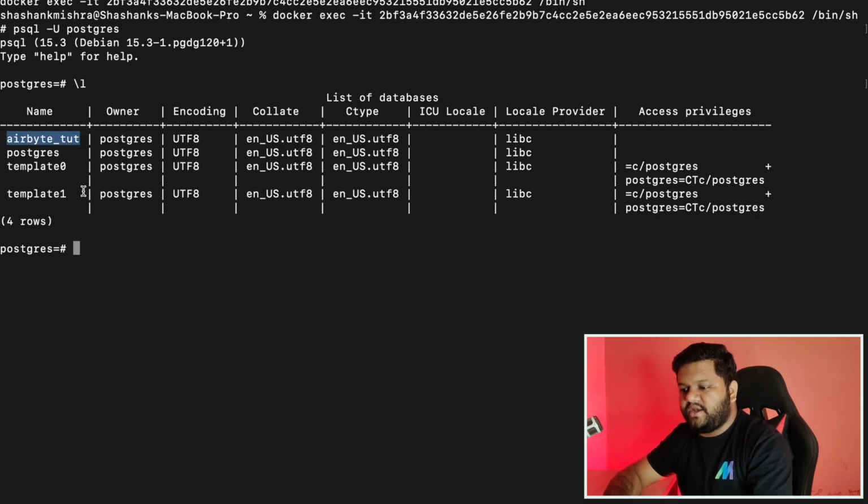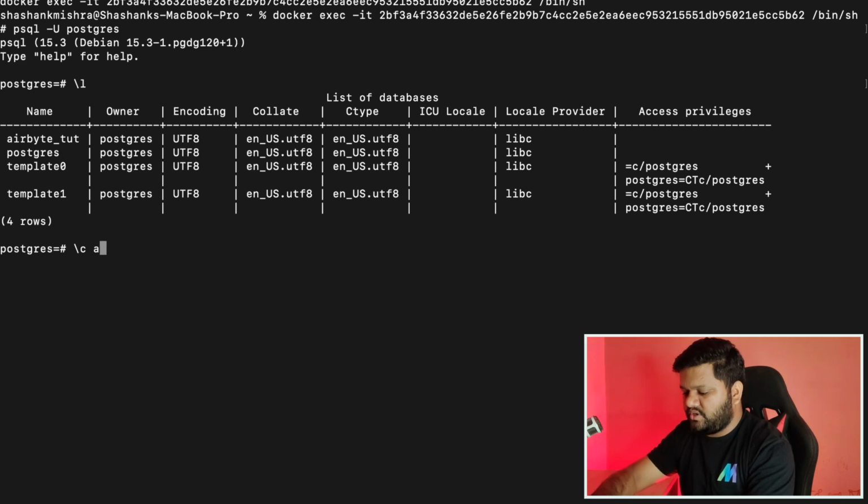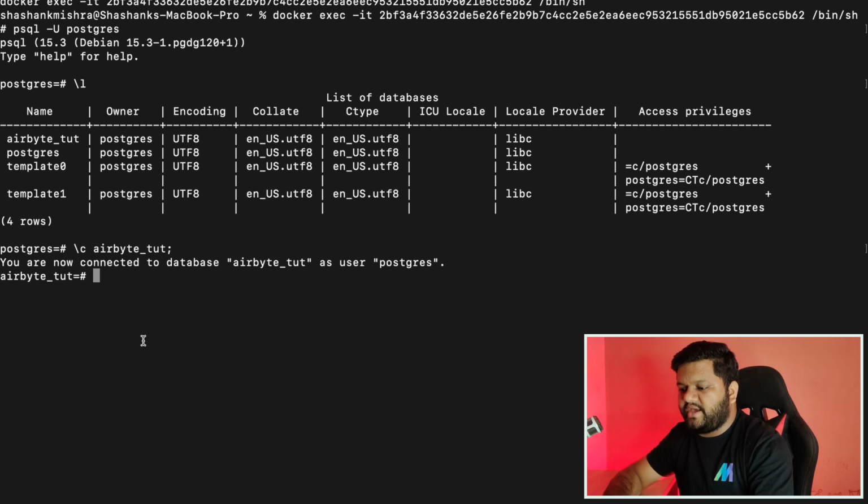I already created it. If this database is not created, the command you can use is a very simple one, the way we probably do in MySQL or any other databases of this type: create database Airbyte_tutorial. In this way, if this database is not created, it will get created. Then \c and your database name, and now we are inside the Airbyte tutorial database.